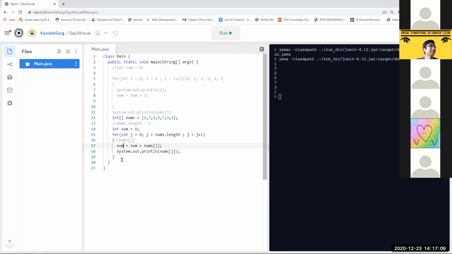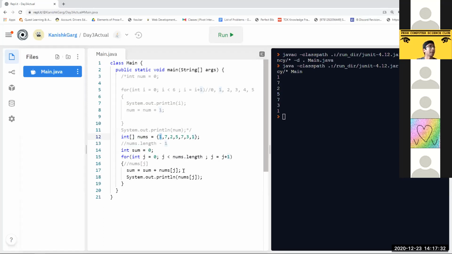Sum is equal to sum plus nums at j. So what we're doing is we're getting the value in sum, we're getting the value of nums at j, and we're adding them and putting that new value into sum. So for this first one, sum is 0 and nums at 0 is 1. So 0 plus 1 is 1, and we put 1 into sum.